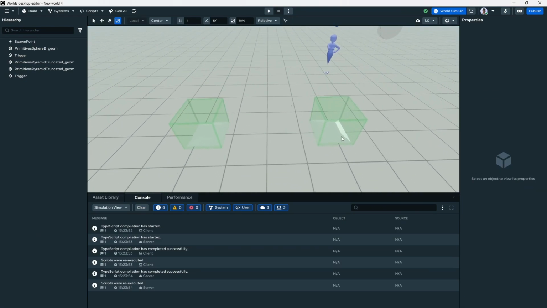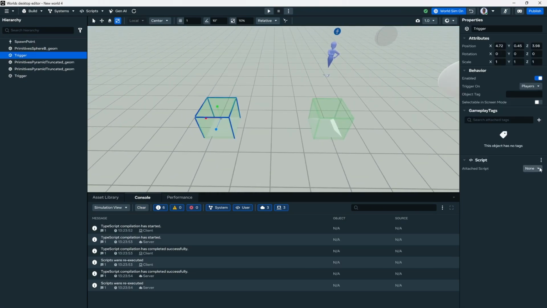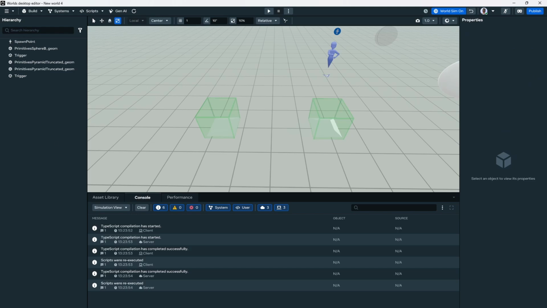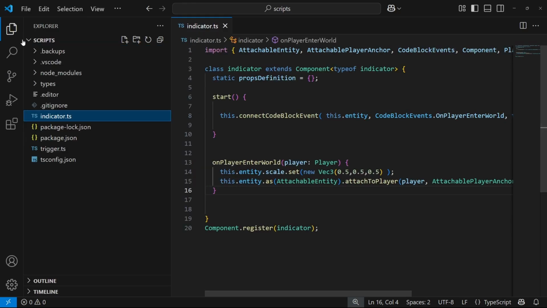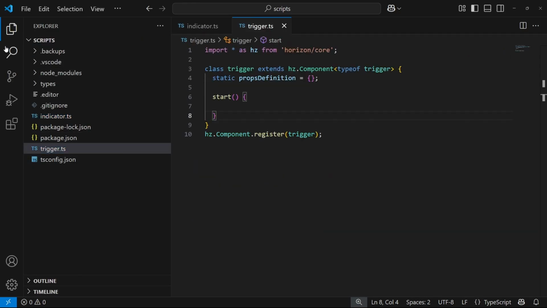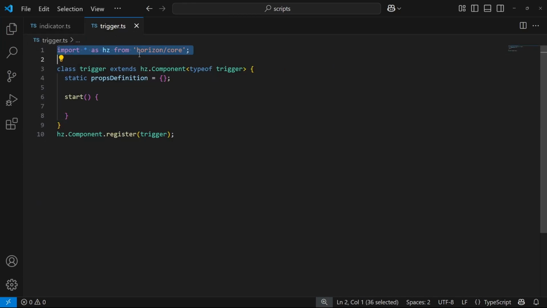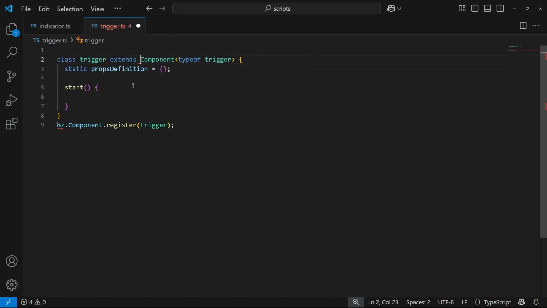So we're going to have two triggers over here, and then we're going to assign that trigger script to it over here. Okay, and now let's edit the trigger script. We can either open it from over there, from the desktop editor, or we can come over here and open it from over here. Okay, let's re-import this component.